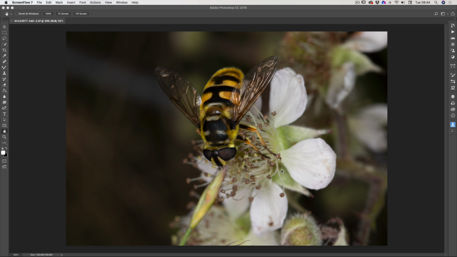So let's analyse this photo, which is a macro shot that I took locally. And what I'm going to say about it straight away is that the object's too central. So we're talking now about composition. So let's put that right first of all.